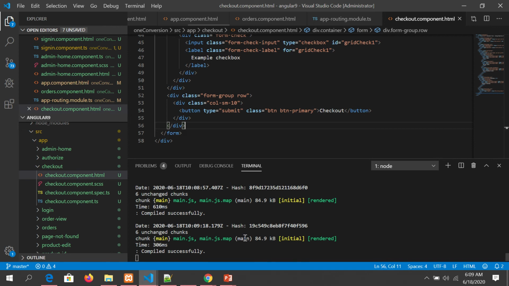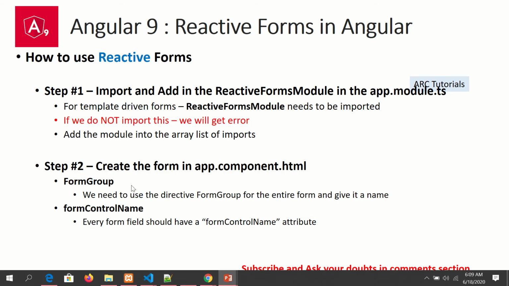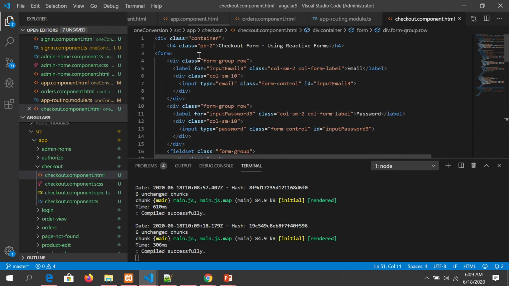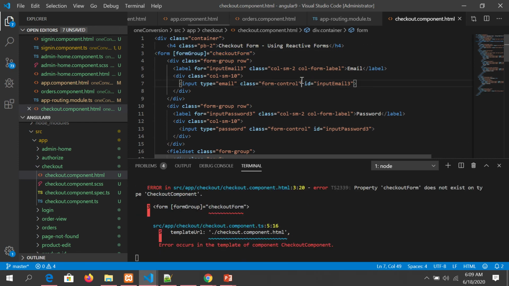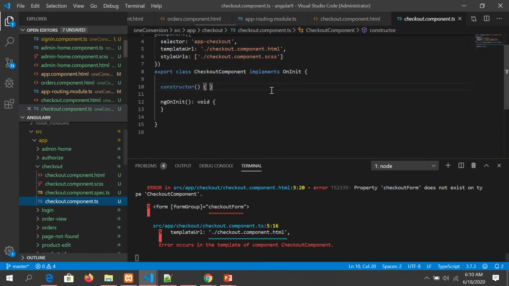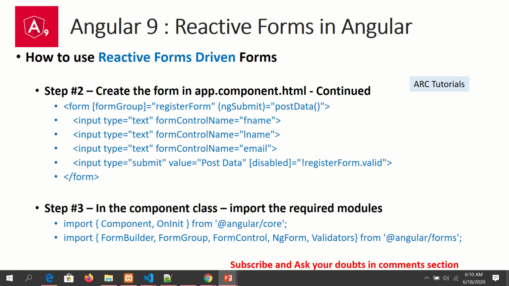Now remember, I told you that to work with step number 2 is to create the form and assign the form group and form control name, right? So how do we do that? To the form, you will bind the attribute directive, which is form group equal to, give it a name. This name is important. So you are doing a form group and assigning it a name, right? You'll see some error. Don't worry, we'll fix it. So we got the form group, we have given it a name. Now go to our component class. That is step number 3.